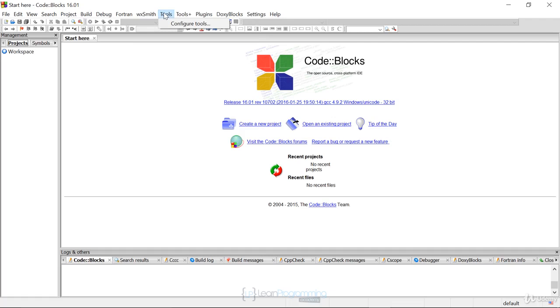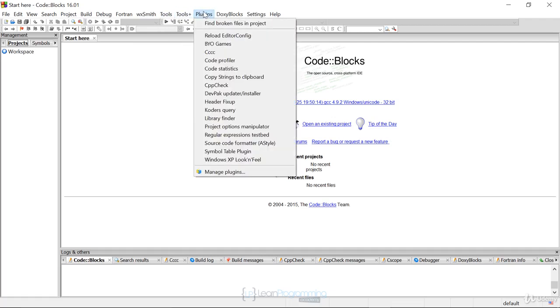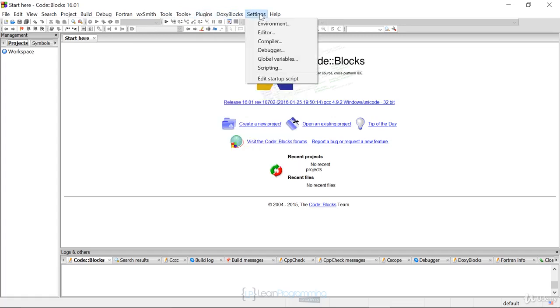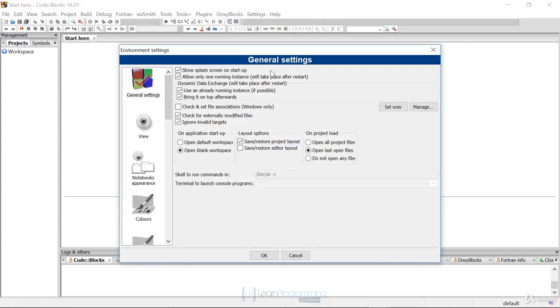You can configure different tools. There are different plugins. When we need a plugin, I'll go through the process. Settings, you can set up your environment. You can mess around with this if you want, where the general settings allow you to show a splash screen on startup. Again, most of this is intuitive and really user preference, what you like and what you don't like. I usually keep these, again, mainly as defaults.